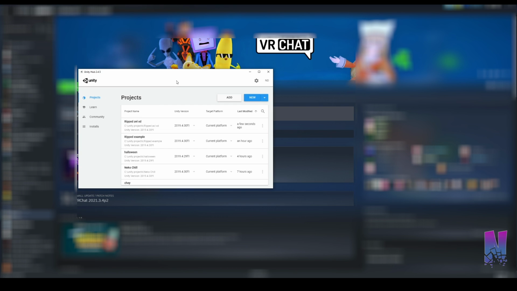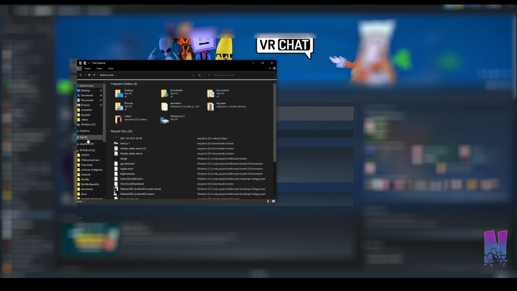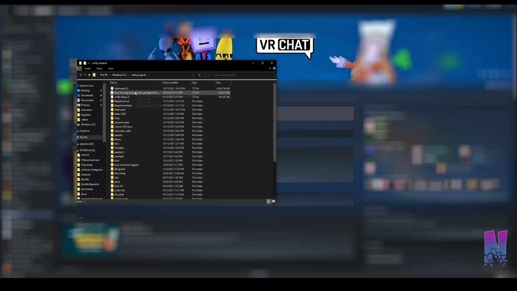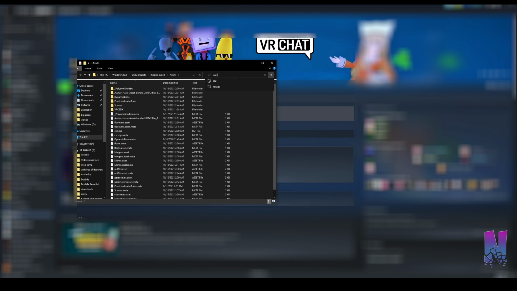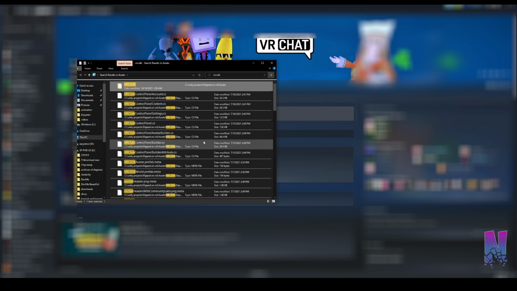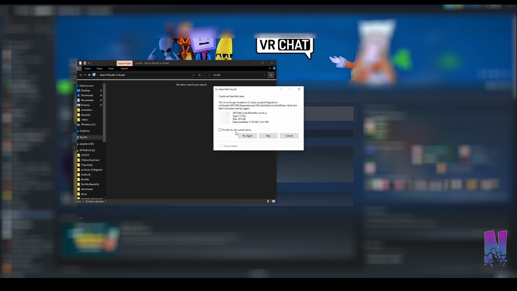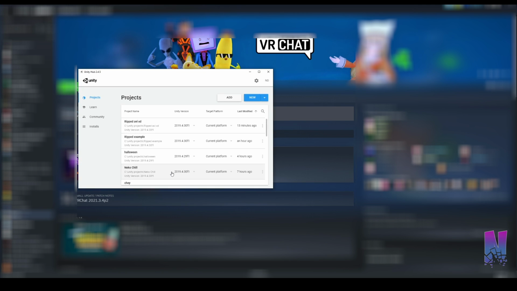Then open the project again. Before we do that, actually, we're gonna go to the project folder. If that happens to you, you're gonna go to your project folder location. You're gonna go to wherever your project is. You're gonna search VRC SDK, and you're gonna delete all these files. We are going to import the official VRChat SDK instead.